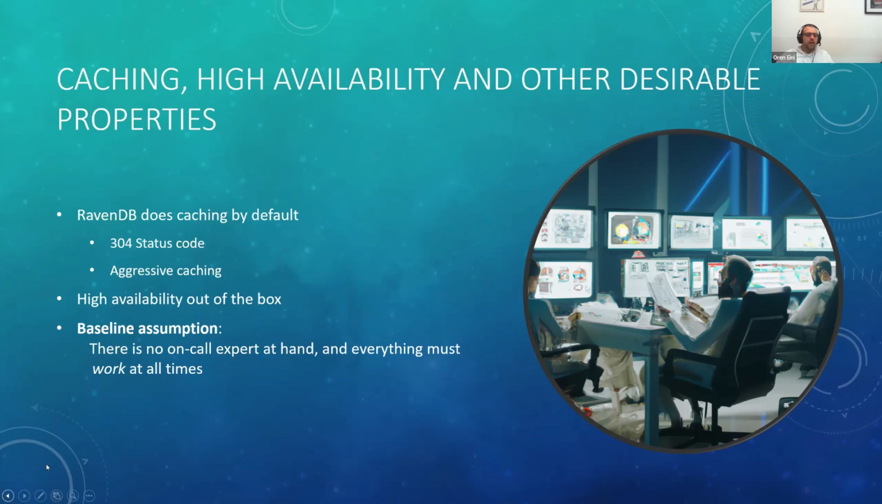Finally, and the most important aspect that I have to discuss today is this thing. No on-call expert. No one is going to be there to save us if something happens, so we have to do it ourselves. And one of the things that ended up happening as a result of this mindset is that we packed a lot of features into RavenDB that are not meant to be user visible. In fact, they do quite the opposite. They make you forget that we exist because we don't require a lot of attention.